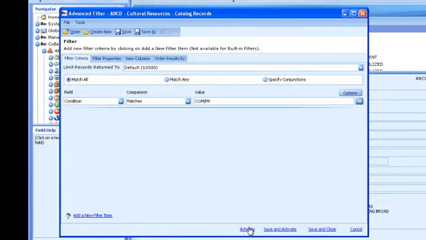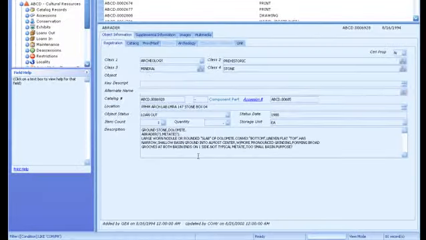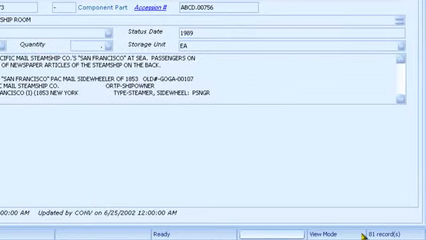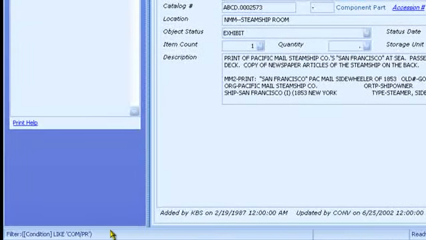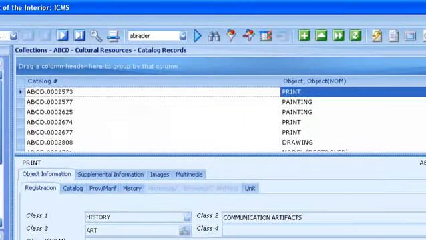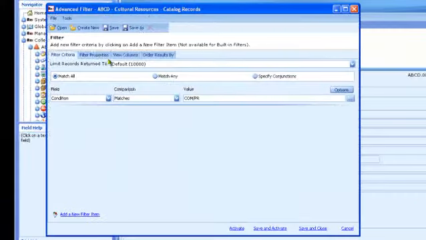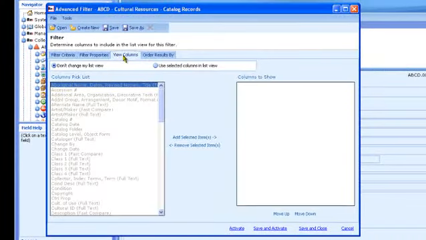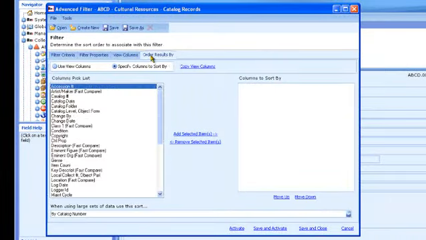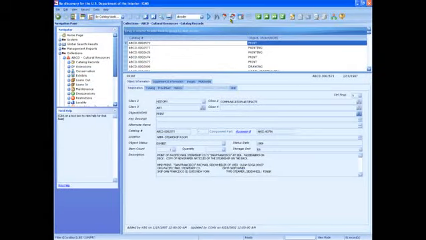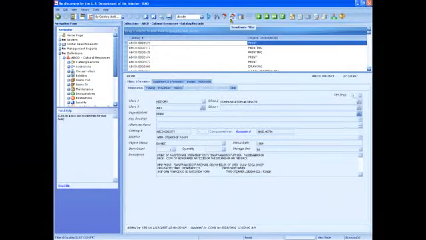Click Activate to activate the filter. Note how the status bar shows you the number of records found by the filter and that you have an active filter. You can also choose which fields or columns to view in the list pane, and choose how to sort the filter results, but these are optional. To deactivate the filter, click the Deactivate Filter button.